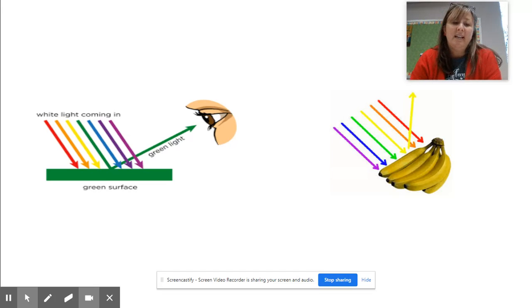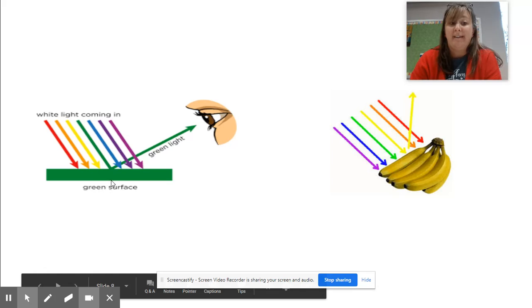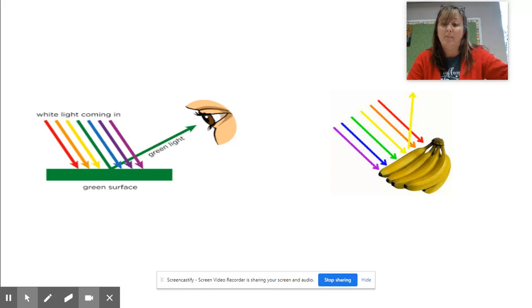So here's an example. If you have grass, all the white light is coming in, like the colors of the rainbow, we say Roy G. Biv: red, orange, yellow, green, blue, indigo, and violet. They will all hit the green grass, but only the green will reflect, because that is the color that we're seeing. So all the colors will be absorbed except for green. Green will be reflected. That's why it's green grass.